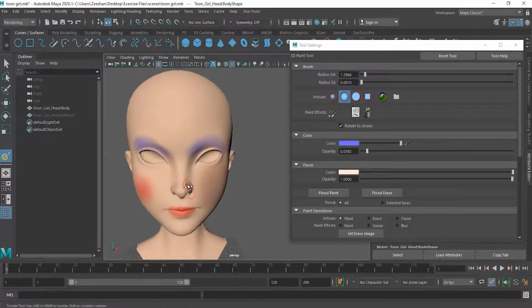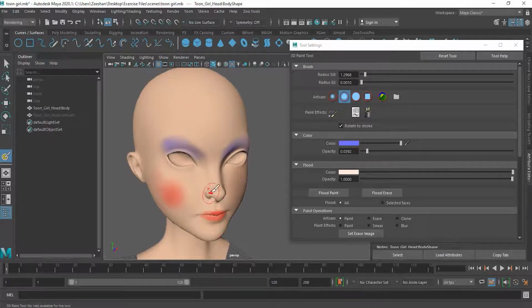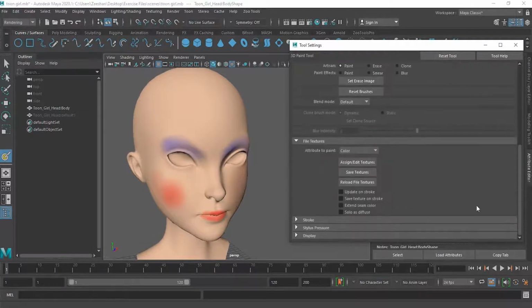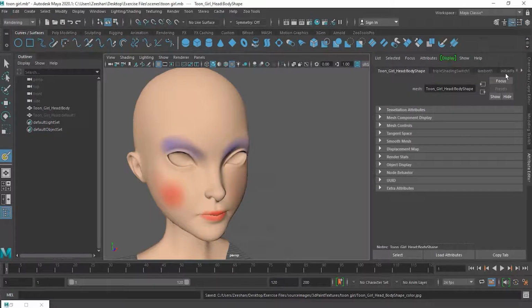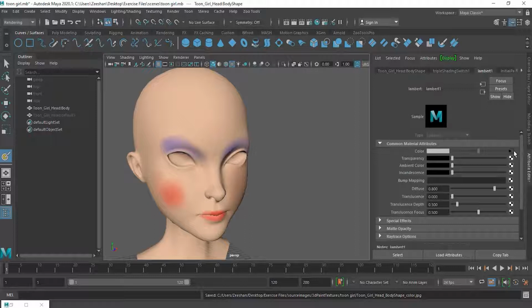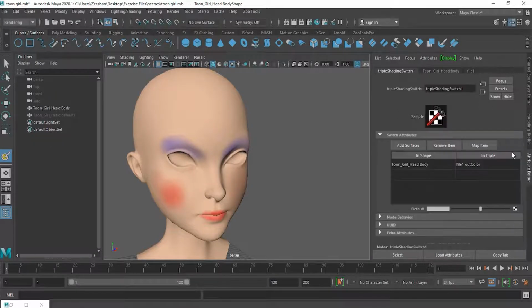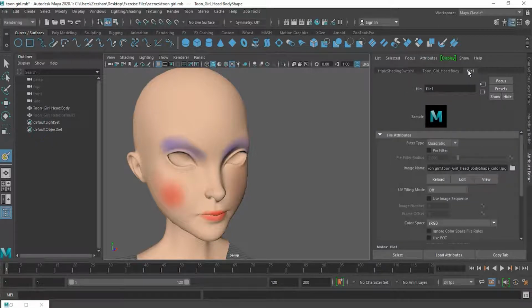Once your character is ready and you want to save this texture, it's simple: you have to go to save textures. Once you do that, it will show you down below where the textures are saved, or if you go to the Lambert and your color option here, it will show you where the file is saved. This is the file where it is saved.